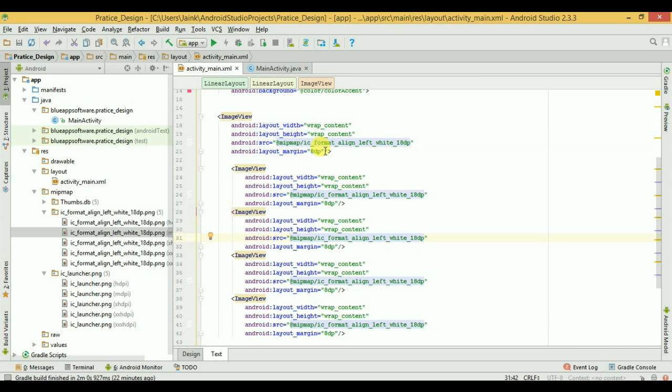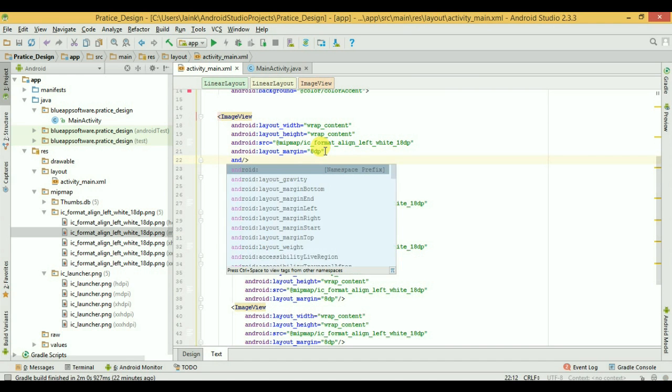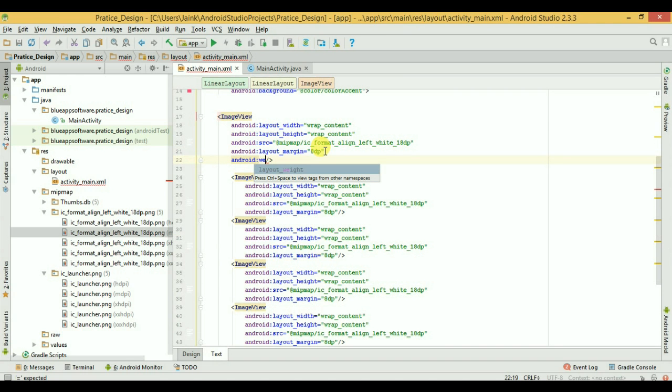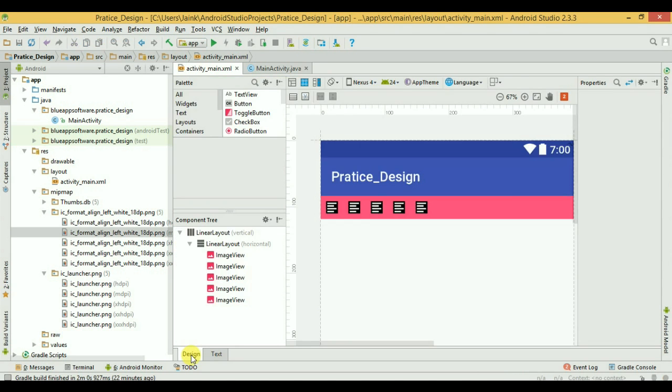So what we have to do, we have to provide the weight, okay. So weight is the parameter that you can use. So just provide 2 2 2 or 1 1 1. If I want this image to be big and the rest of the images to be small, so I will remove this. Okay, so let's check. The weight of this image is 2 and the weight of this image is 1, okay, and there is no weight here, so just look at it in design, then we will work.